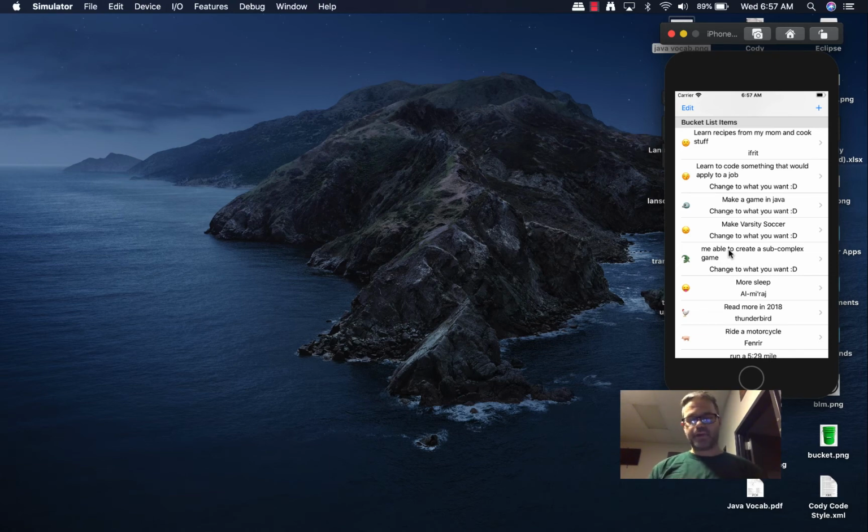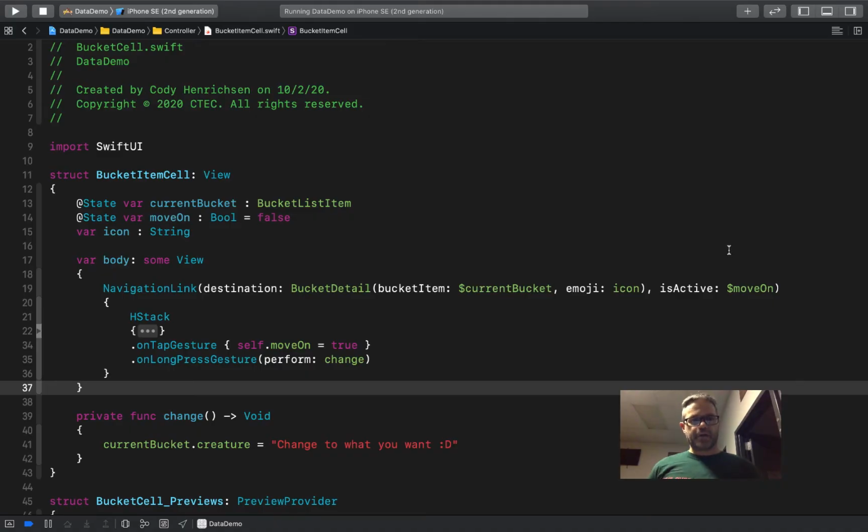To make that happen, all we have to do is make a couple of small changes inside our bucket item cell. Let's take a look at that right now. Inside our bucket item cell, as you can see, I've removed the comments for the other changes we were working on since we're now in a more final state of our app. We add a new state variable called move on. It's a Boolean variable, and I'm assigning it to be false by default because whenever I make the struct, that's the value I want as a default.